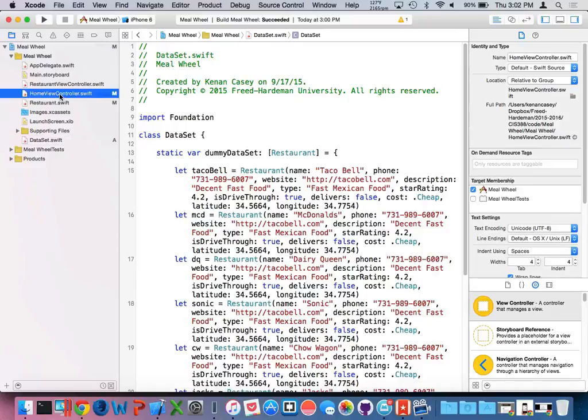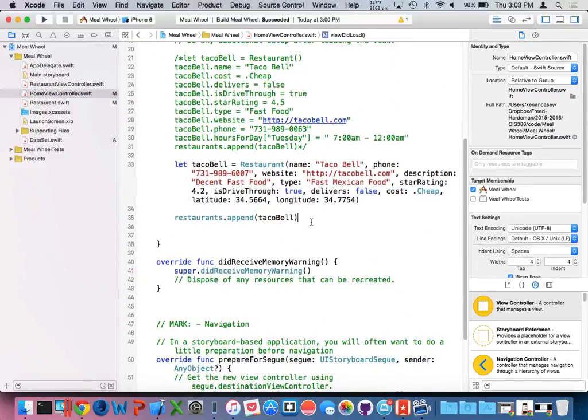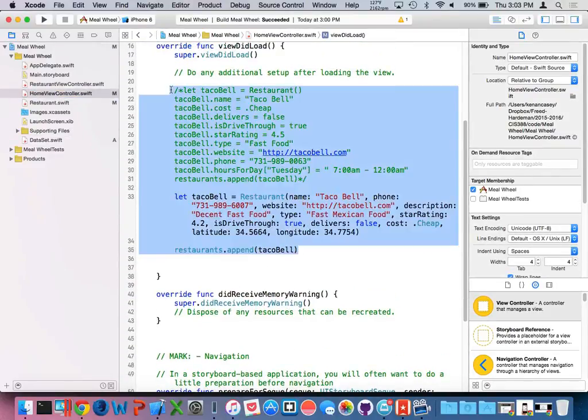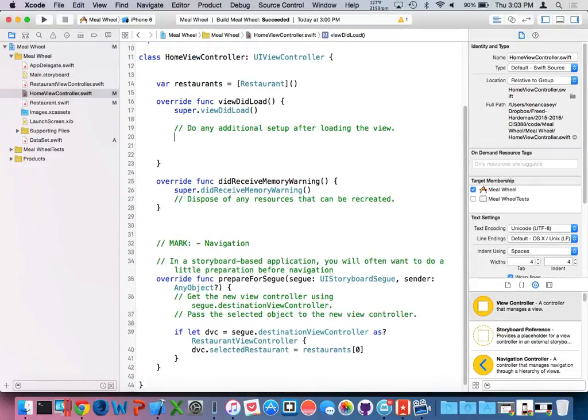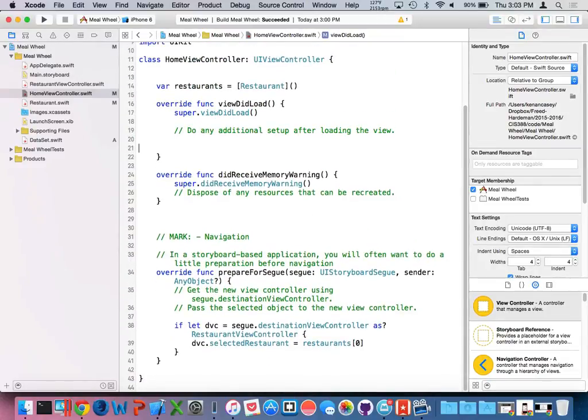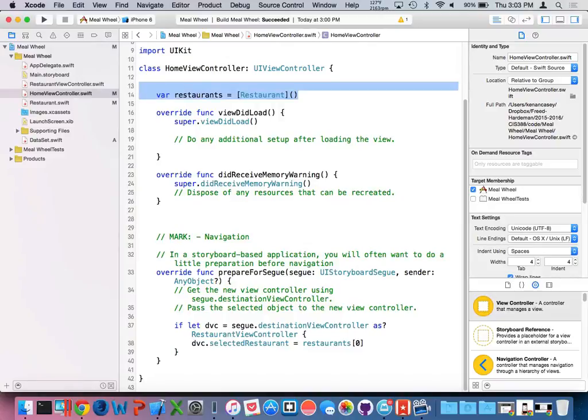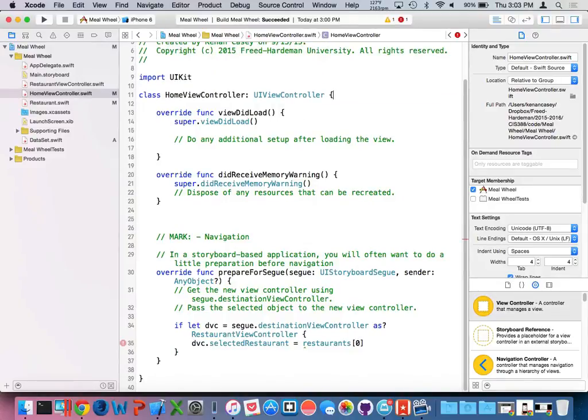So once we have this, I'm going to go back to the home controller, and I'm going to delete all this. I'm even going to delete this, because all that model stuff is going to be stored elsewhere, and even that collection of my models we're going to offload to that data set. We do need to change this down here so that we can pass in to the destination view controller, the restaurant view controller, a specific restaurant from the list.